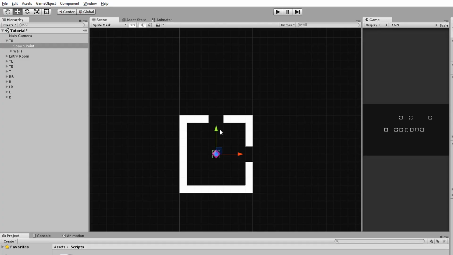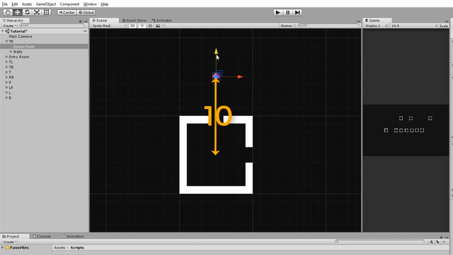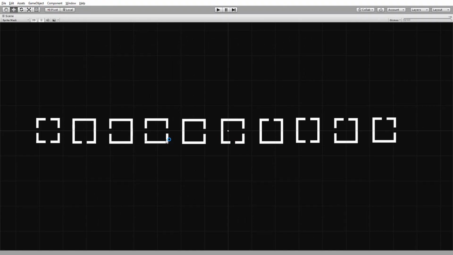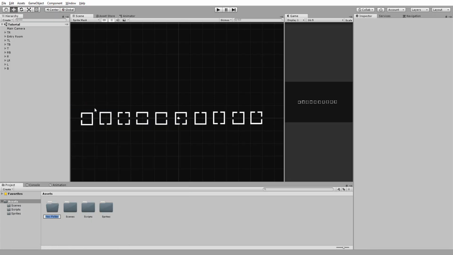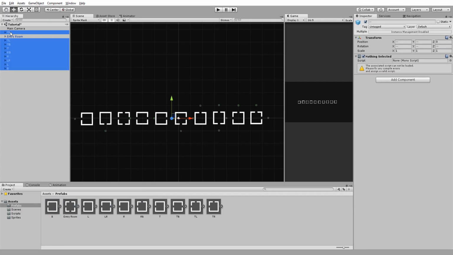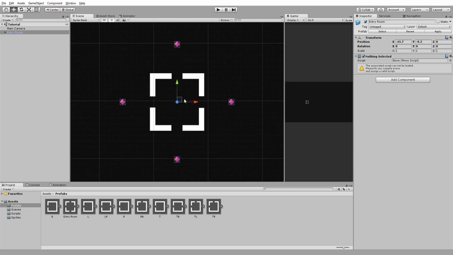Now we can grab our translate tool, and since we have a top door, increment the Y position of our spawn point of 10. I'll then duplicate that spawn point, bring it back to the center of my room, and this time, for my door to the right, increment the X position of the spawn point of 10. With all that in mind, you can now pause the video, create a bunch of rooms, each nicely named and with their own spawn points. Then make a prefab out of each room. So make a folder called prefabs and drag and drop each room into that folder. Then delete all rooms from your scene except the entry one. We can now begin coding.